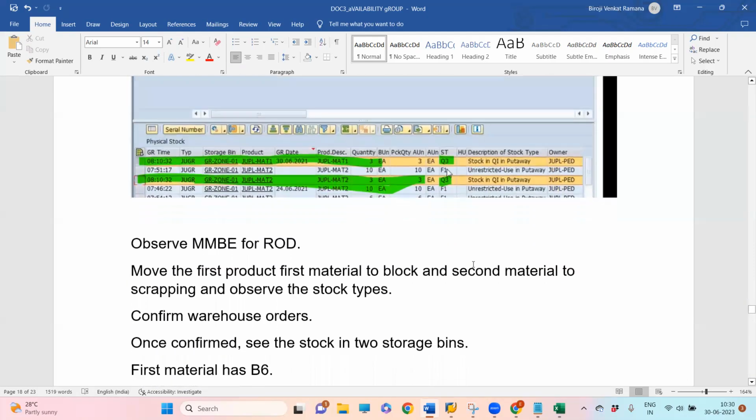Sir, one minute, sir. When you say PDI, what does it mean? What is the full form of PDI? See, PDI is pre-delivery instructions. That is, sometimes you check the material for any external damages.